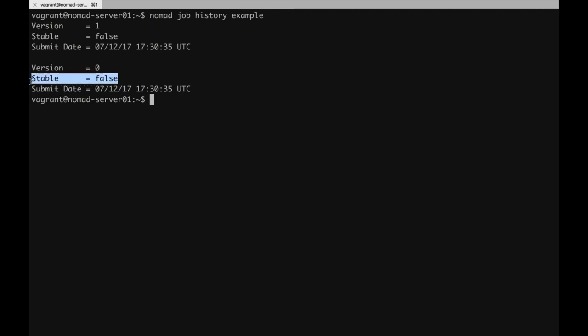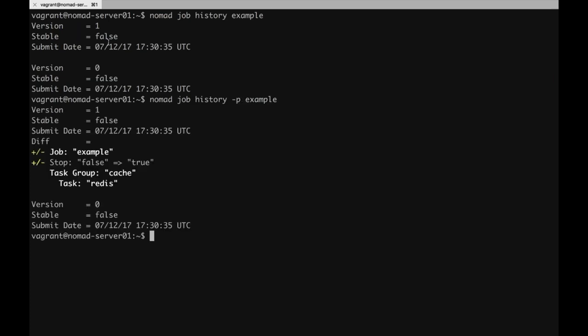And so in this case, for some reason, we're unable to deploy it. Of course, a job that you stopped is never able to be stable. And so a new thing that we have because of this history is this P flag that shows you the diff between various versions of the job.